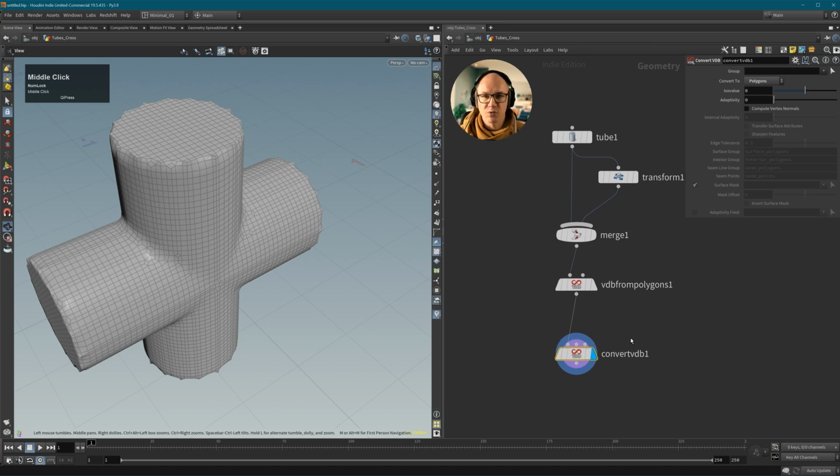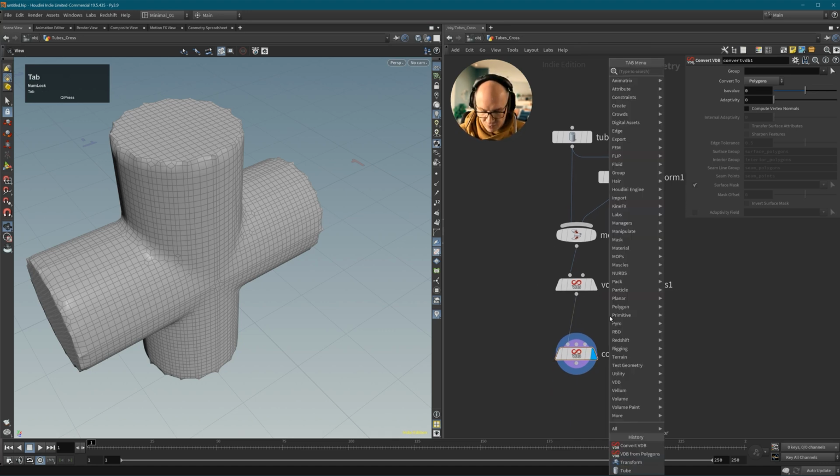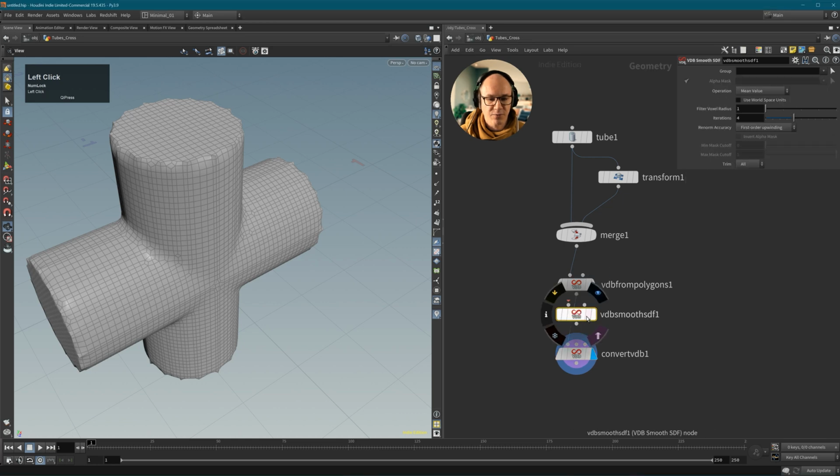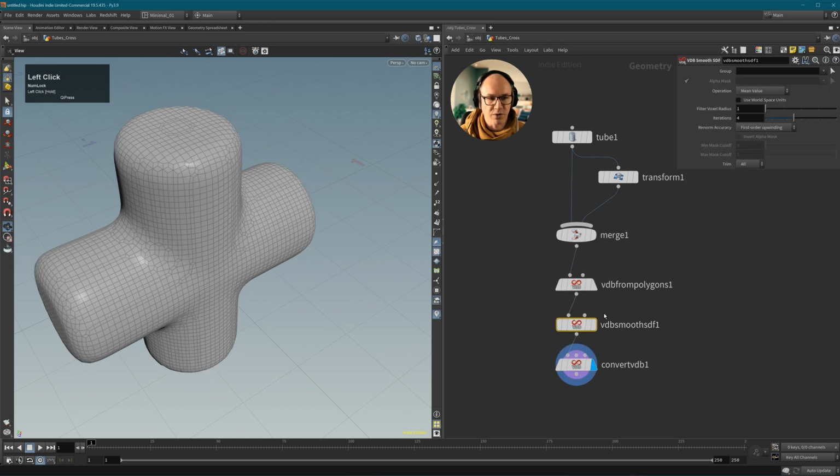But what we can do is manipulate our VDB in between these two operations, and therefore I can use a VDB smooth. There are actually two versions of this. Most of the time I use the SDF because this is working on a signed distance field. I do not want to go into these details now as well. So let's just take a look at how we can smooth this out.